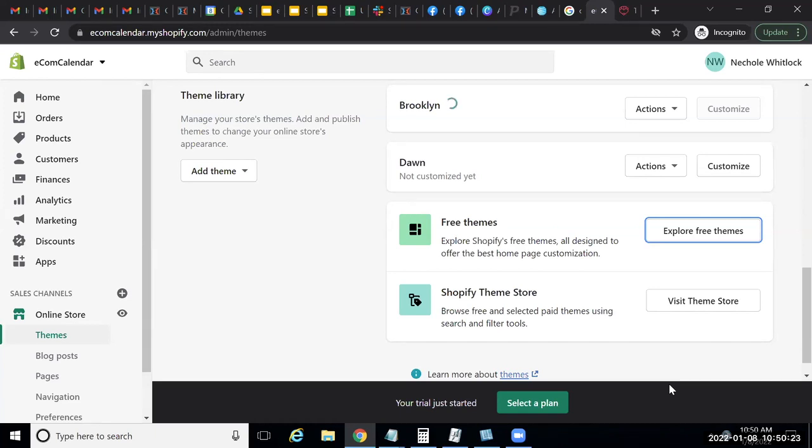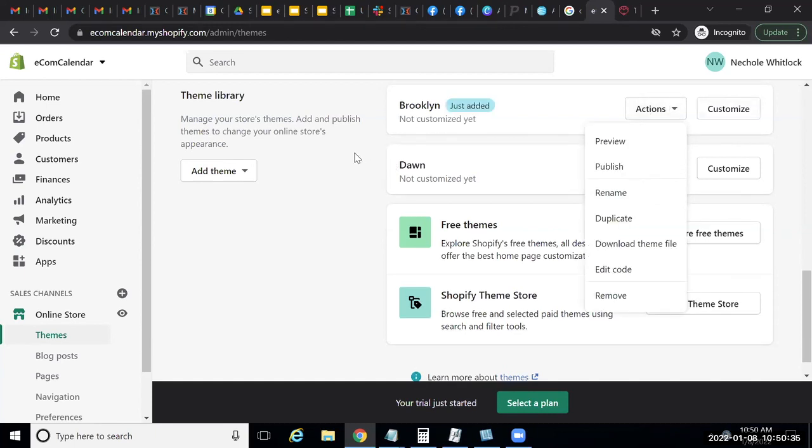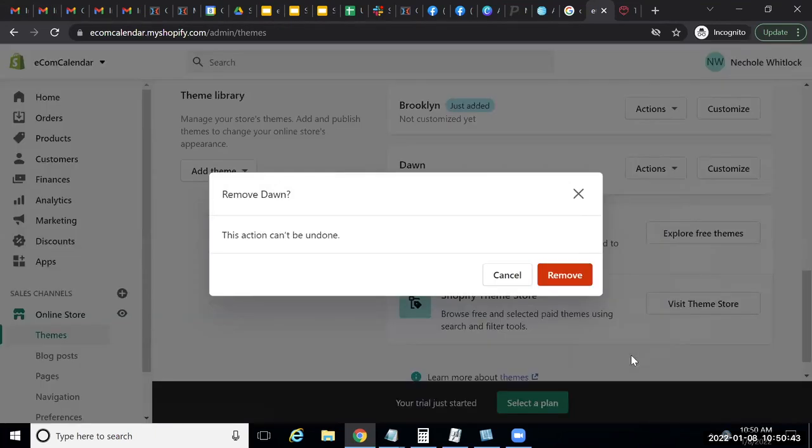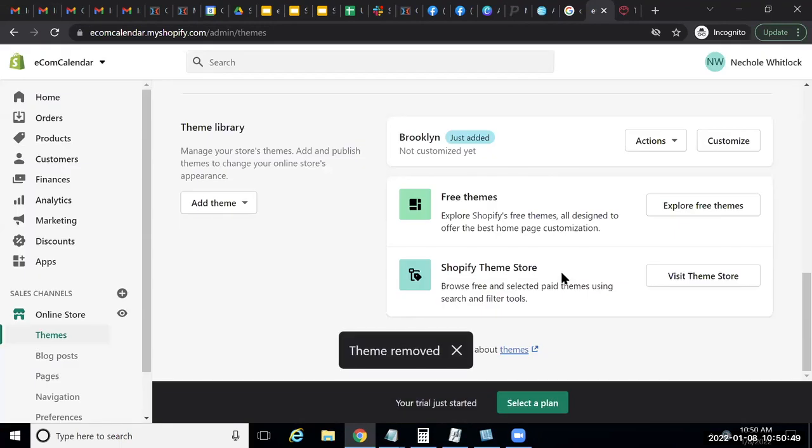So it's going to spin. You can see that it's spinning. Once it's done, we're going to go ahead and click on customize. So just add it, okay? I don't care about this one. I'm going to go ahead and remove this one because I don't want it. This action can't be undone. That's fine. I didn't do anything with it. I'm going to remove Dawn. I'm going to keep Brooklyn. It makes it easier.